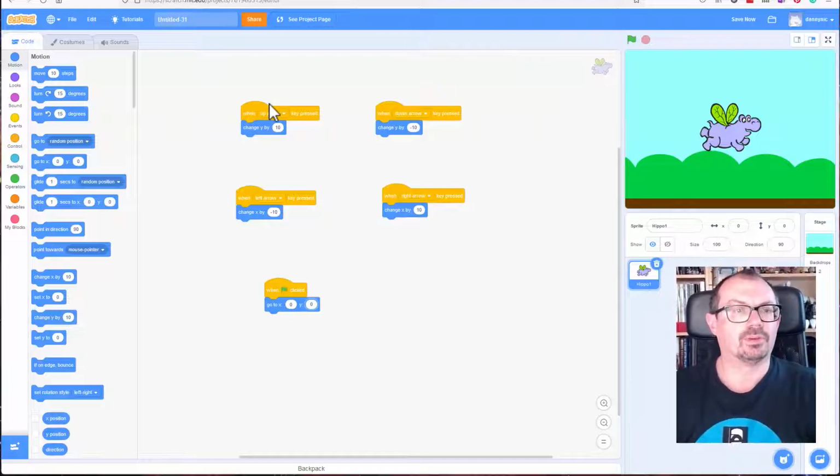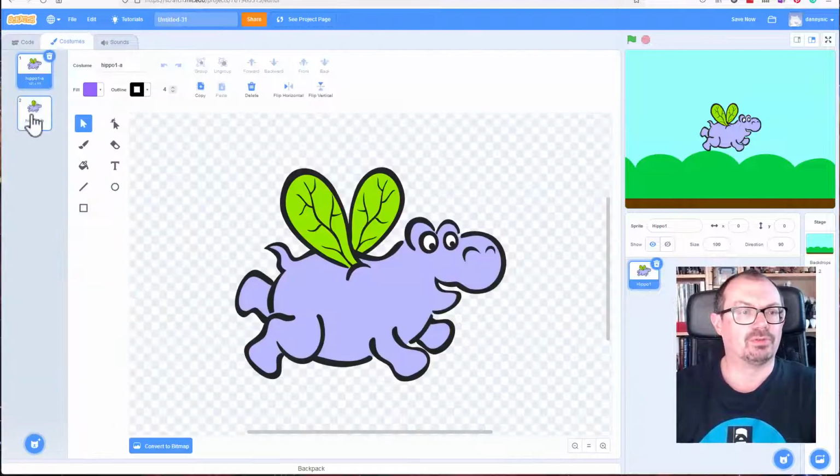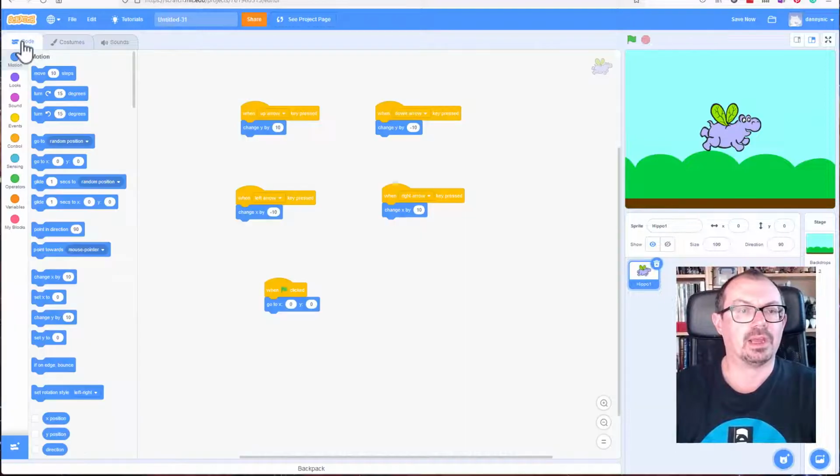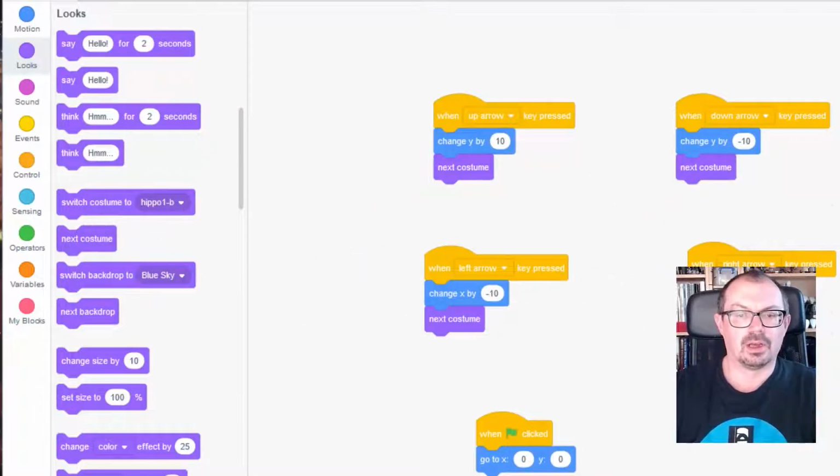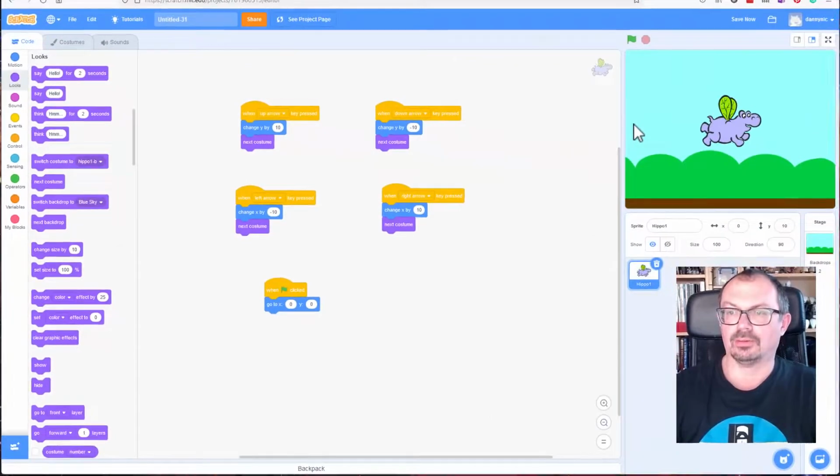Now one other thing we can also do with the hippo here, if you look at costumes, he actually has two different costumes where the wings are slightly different, so there's a flapping motion there. So what we can do, if I go into the looks button here, we can find costume commands. Now I can switch to a different costume, but what you need to do is next costume, because every time I want him to move, I want him to toggle between one costume and the next. So if I just stick the next costume command onto each of these things here, when I then move him, you can see his wings are flapping.